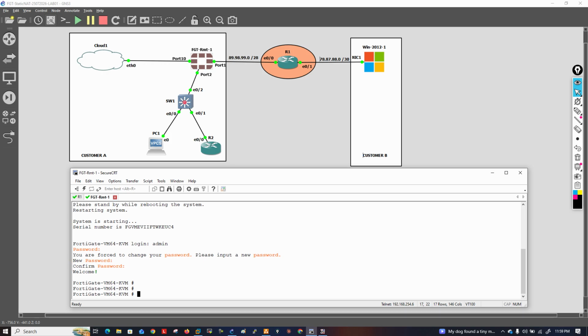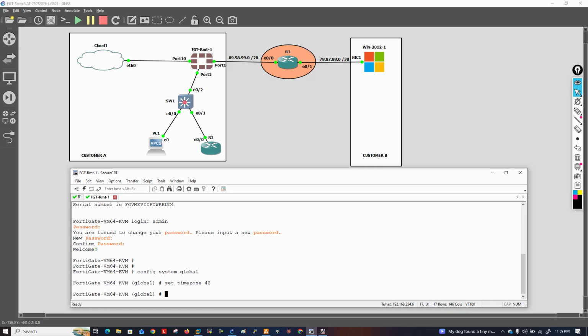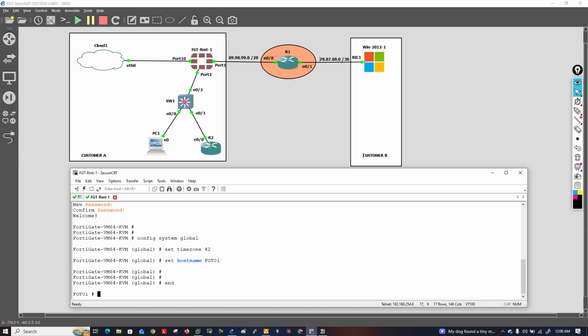Or before that, I'm going to the global settings of FortiGate Firewall. Set time zone 42. That's very, very important, guys. And set host name. Then I'm going to say FortiGate 01. That's my name. And that's it. You can see the changes.